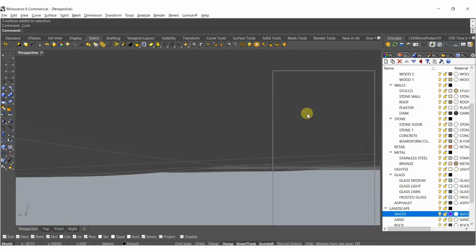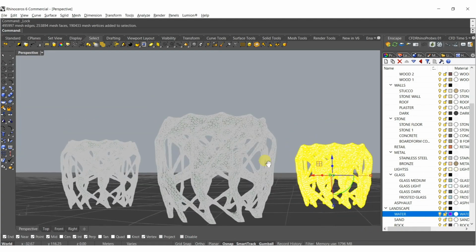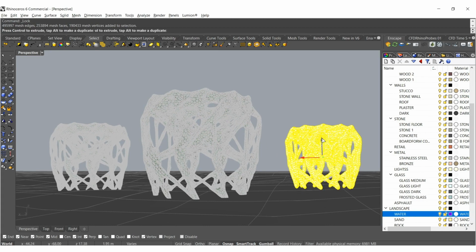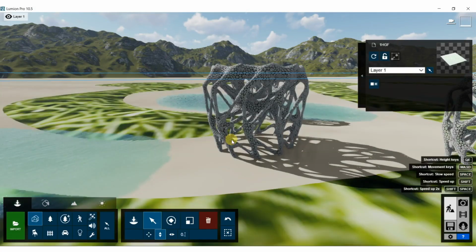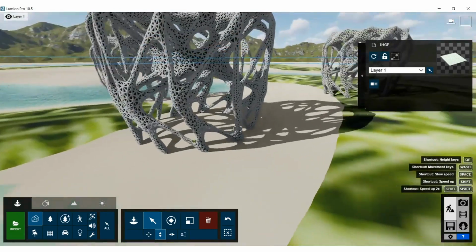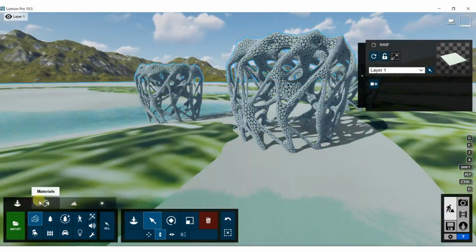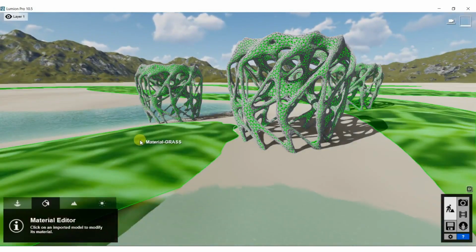Let's slow up our computer just a bit, but that's all right. That one looks good. This one looks great. And we'll just do an unlock, and we are all set for Lumion. All right, so we imported to Lumion just perfectly, so we're going to apply some materials to everywhere.